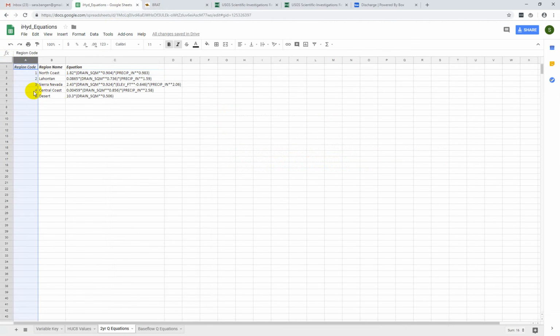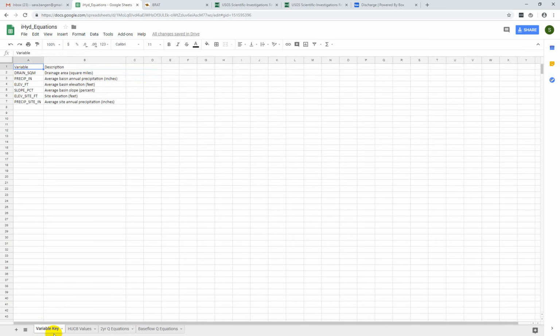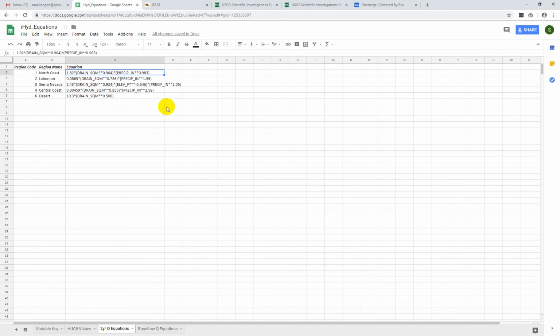So there's a column for the hydrologic region code, hydrologic region name, and then that Q2 equation. And as far as the drainage square mile, you guys at this point all know how to enter these equations into the iHyd Python script. But that's precipitation, and it's precipitation in inches. And if there's any of these variables that you're wondering what does that stand for, you can go to this variable key right here. But with the 2-year Q, there's precipitation in inches.